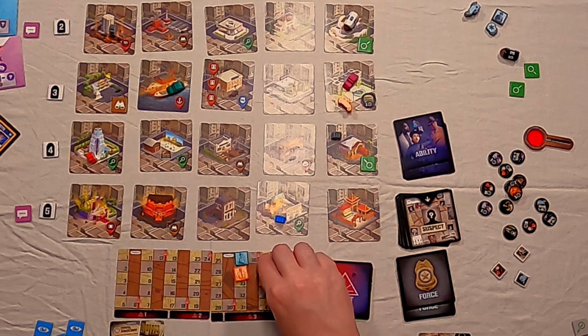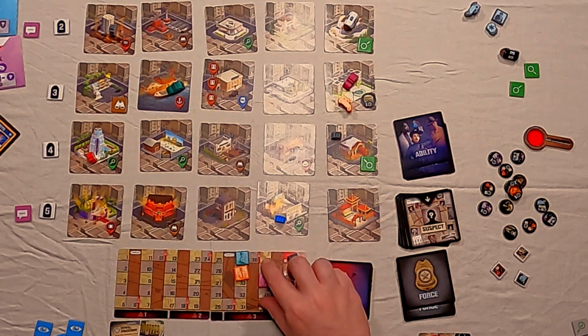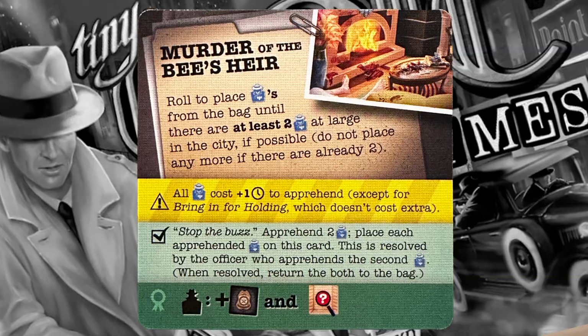1, 2, 3, 4, 5. But I triggered an event. You too. Trigger the event. That's okay. That's going to happen. And the event says, murder of the bees heir. Roll to place bees from the bag until there are at least 2 bees at large in the city. If possible, do not place any more if there are already 2.